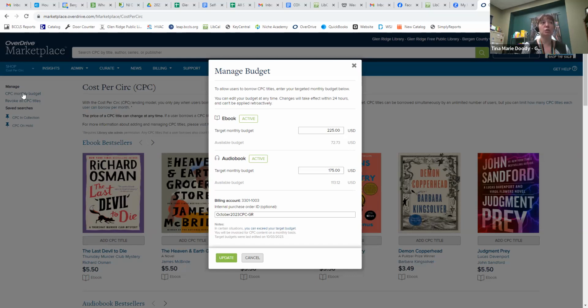You can change these amounts over the course of the month. So I usually start out even at 200 and 200, and then over the course of the month, if I see I'm spending more money on audiobooks or more money on ebooks, I can change those amounts as I see fit.